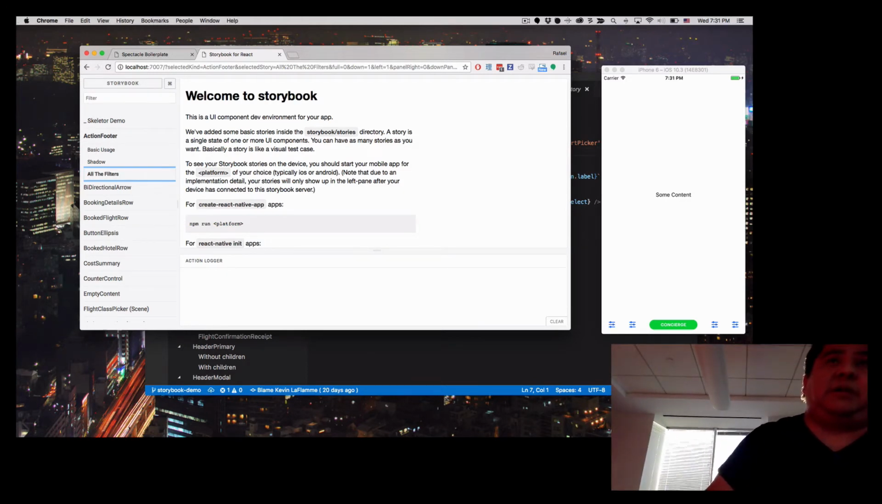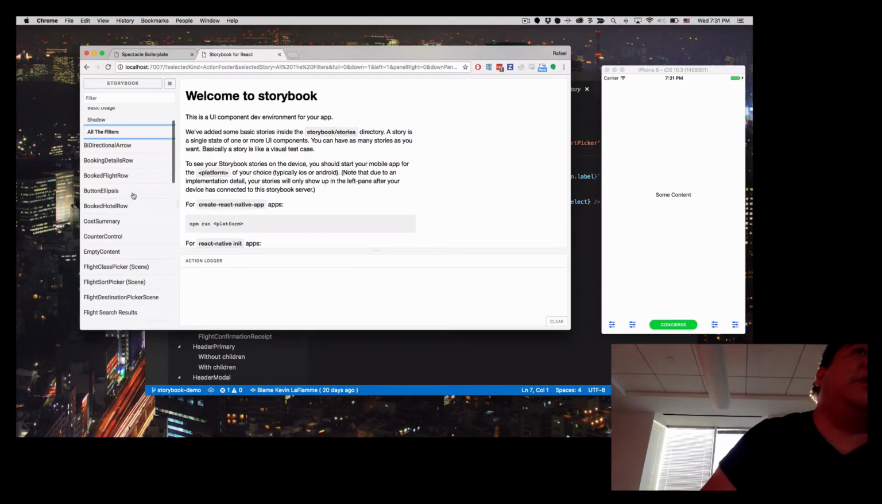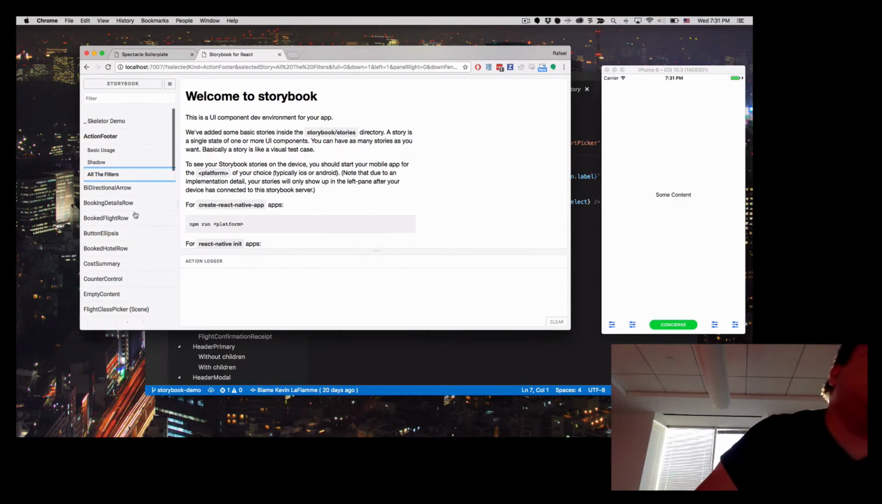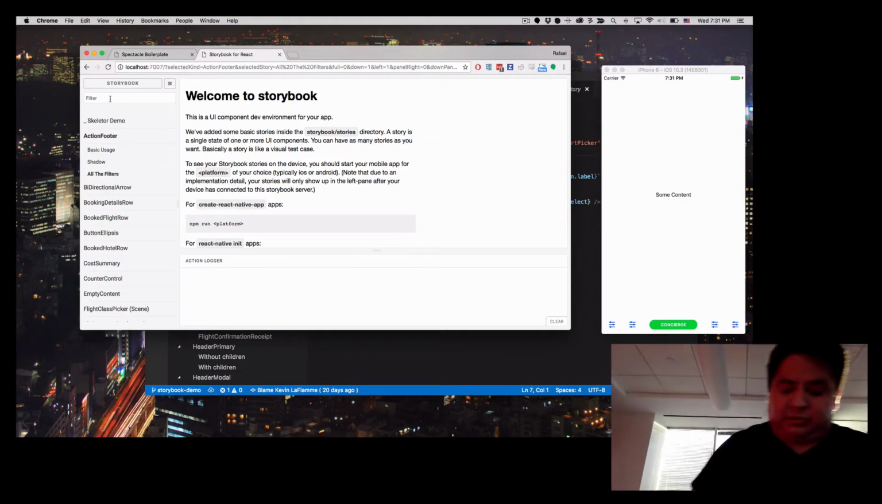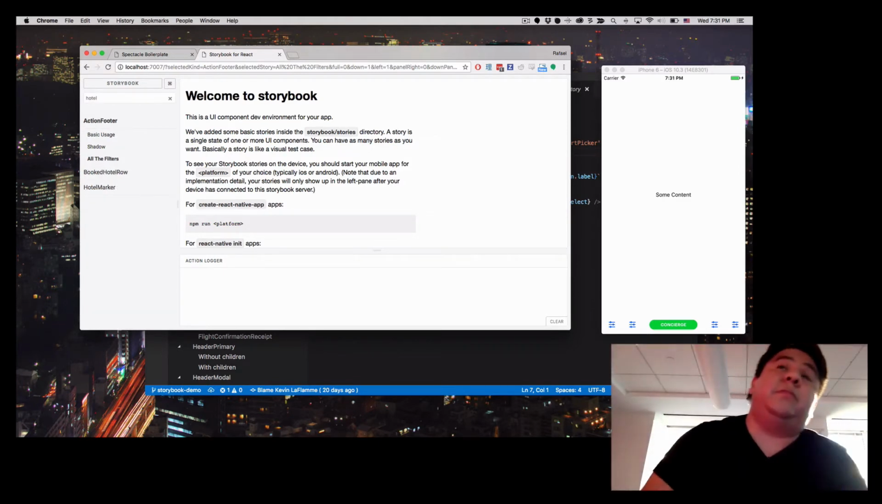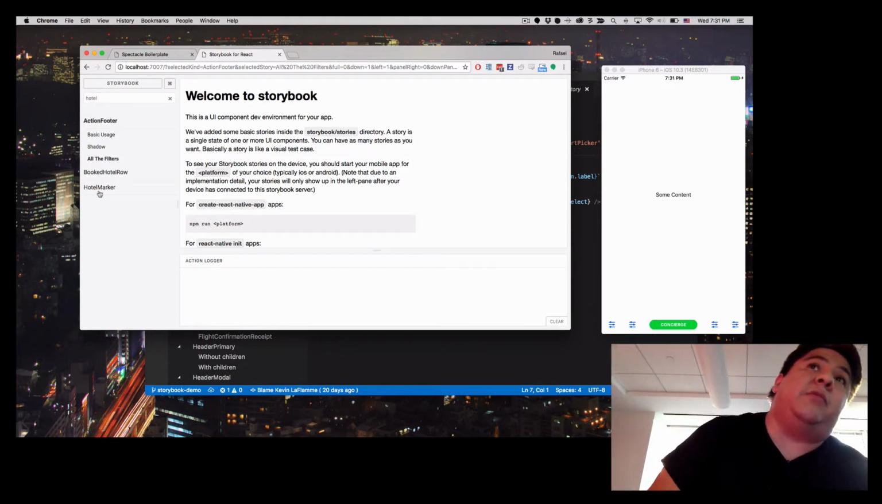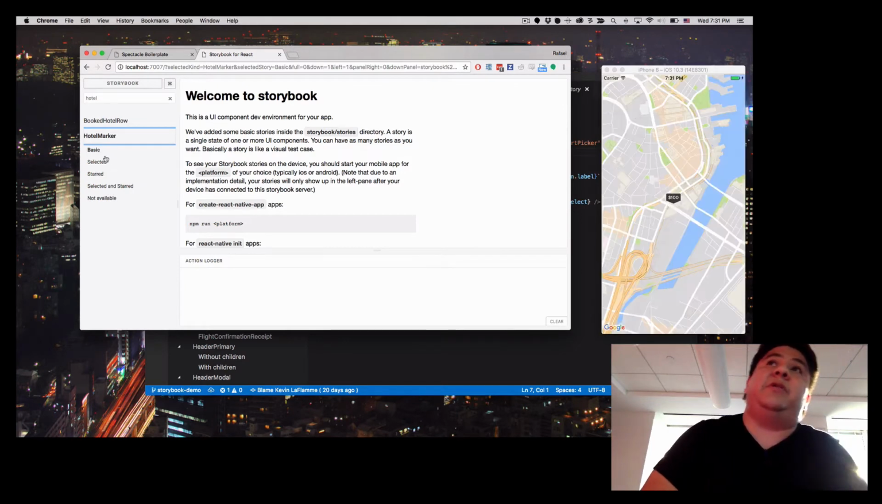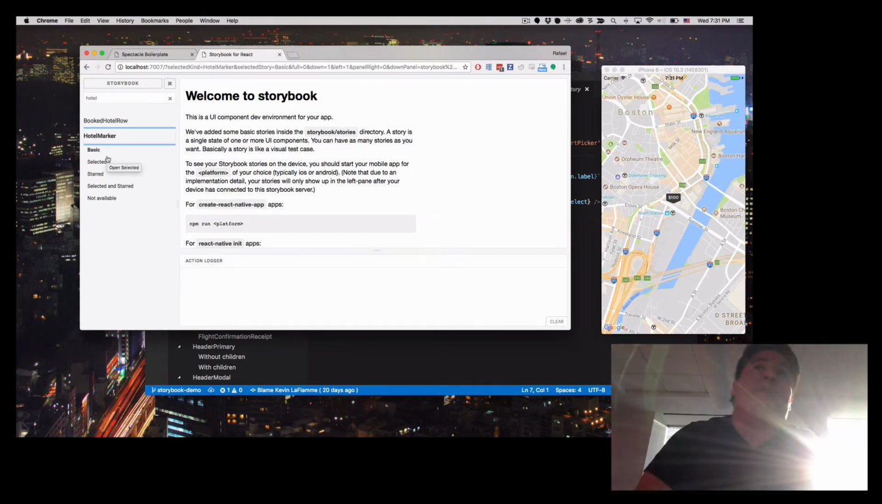I'm not going to split my screen here for a second, or mirror the screen. But let's see if we can search for some of these components. So, hotel marker. This is a component that I recently had to work on that is essentially a marker with different props. And these are your stories that essentially run your component with different props.